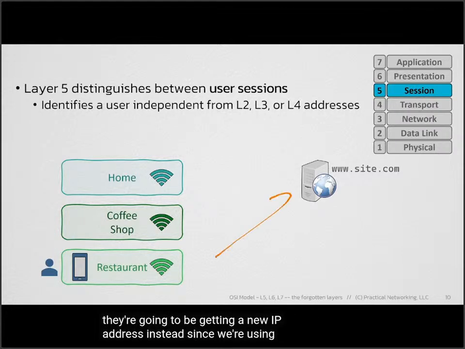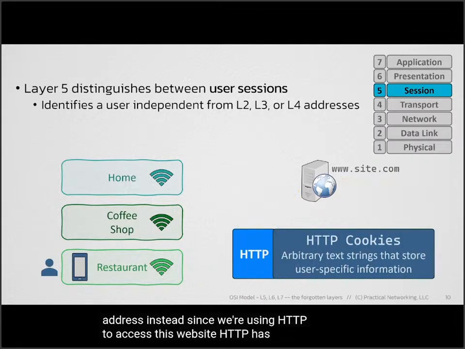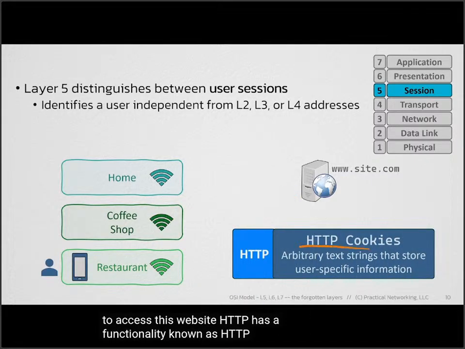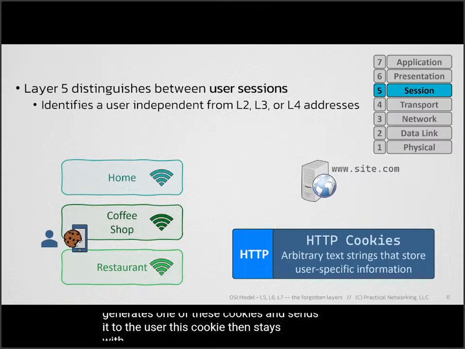Instead, since we're using HTTP to access this website, HTTP has a functionality known as HTTP cookies. These cookies are simply arbitrary text strings that store user-specific information that is created by the server. What happens is when the user logs into the website, the server generates one of these cookies and sends it to the user. This cookie then stays with the user.